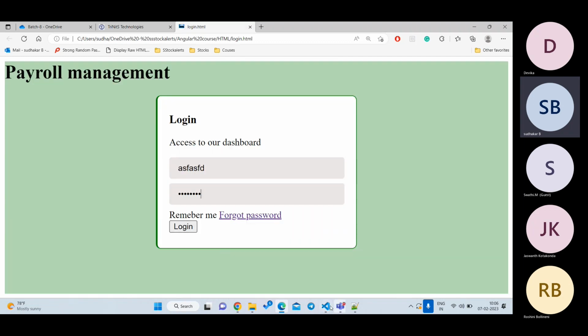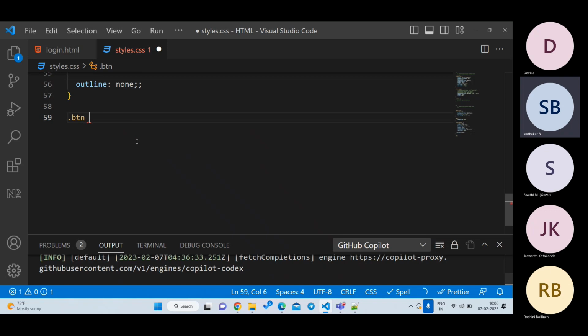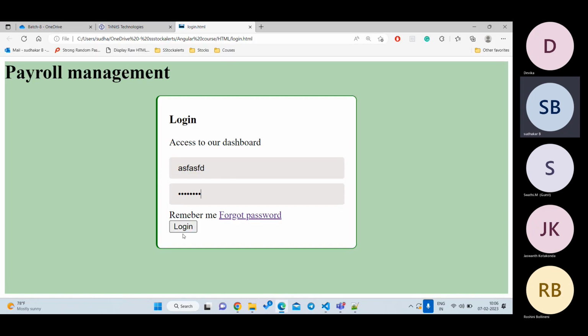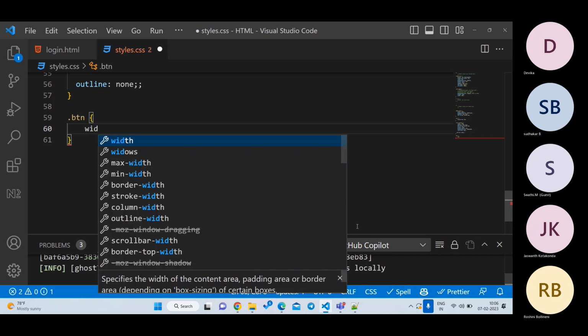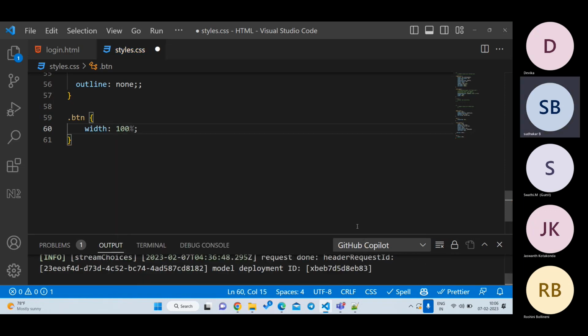Okay, now we want to style them. So tell me how to write a style first. Dot btn, okay, button. As part of the button, the first thing we want to do is increase the width. Tell me how to increase the width. Width: 100 percent. So for now I will do it.